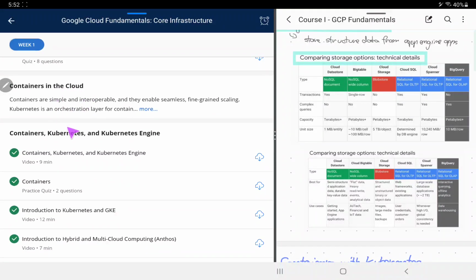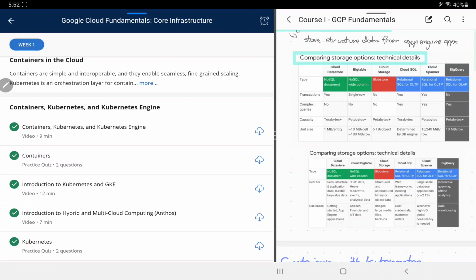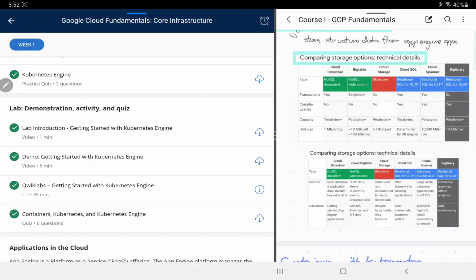Now then we talk about containers. They talk about containers, Kubernetes, and Kubernetes Engine. This is really important. Kubernetes in and of itself is a skill. If you know Kubernetes, you have a lot of job opportunities.